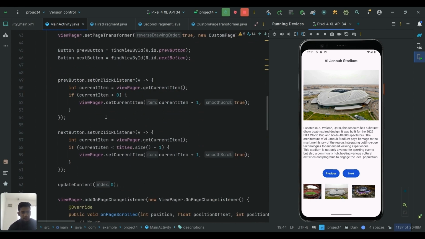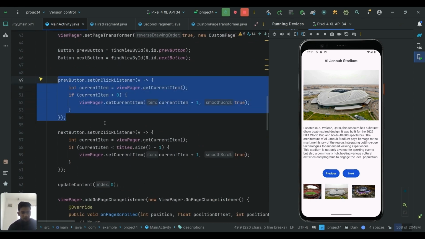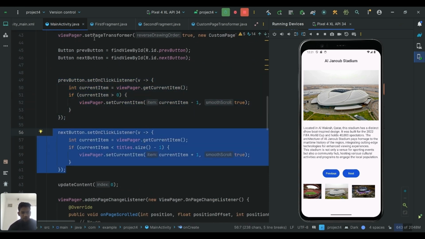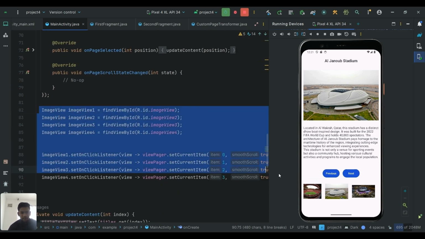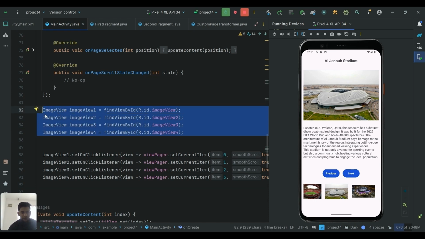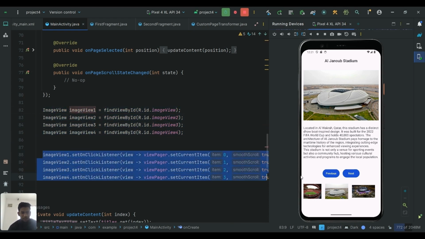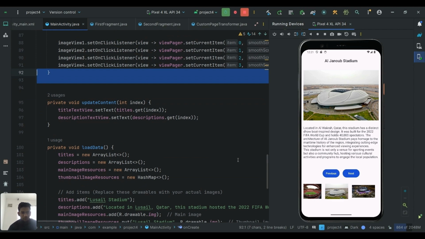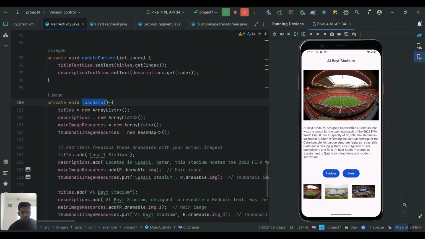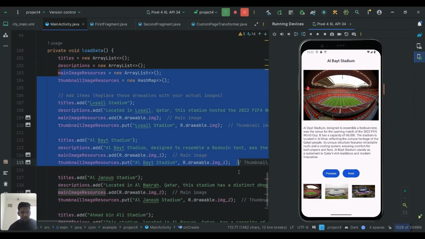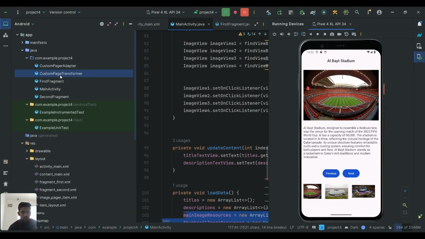In the code part, as you can see, there is a previous button click listener, and this is the next button where the page is going to turn, and the second stadium information is going to get retrieved. And here you can see we are going to fetch the ID of the images, and this is for the navigation bar for the scroll menu. And this is the set event listener we are taking for the navigation while we are clicking on the navigation bar. So this is the event listener for this one. And this is the loading data function where we are extracting the data and the images for that respective data. So this is overall, and let's go for the custom page transformer.